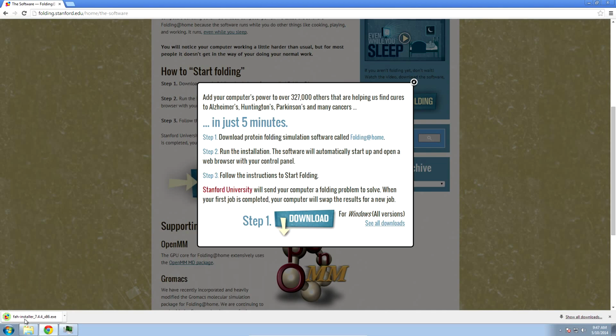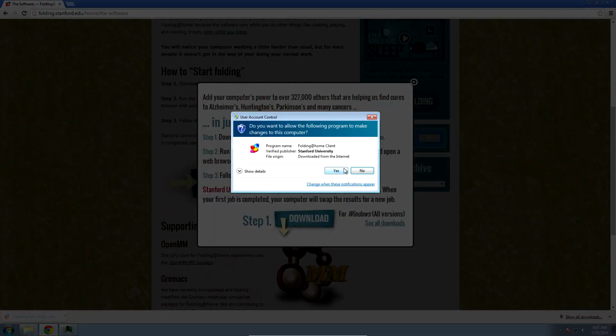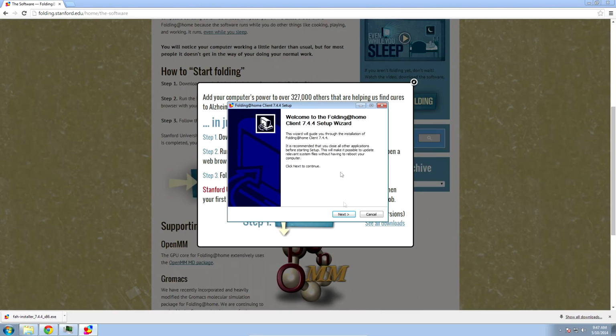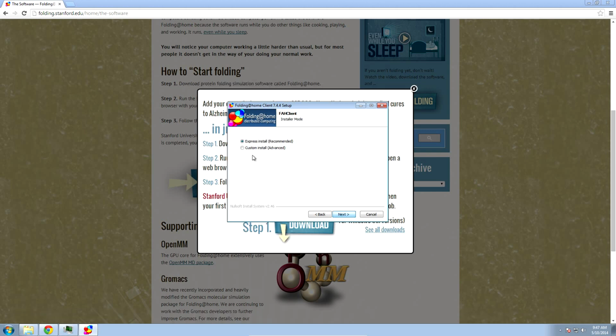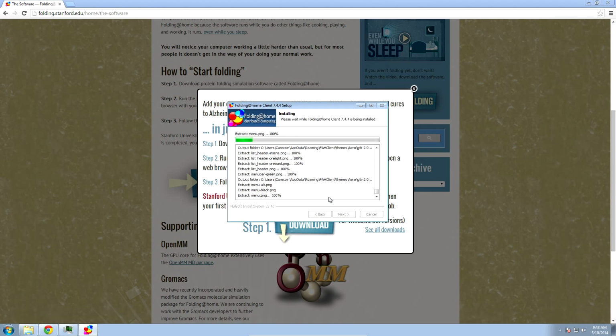So it's finished over here. We can click on that and open that up. Click yes to the UAC prompt. That'll pop up. Click next. I agree, and leave it at express install. From here, it'll start the installer, it'll extract everything it needs, it'll give you all the resources, install the client.